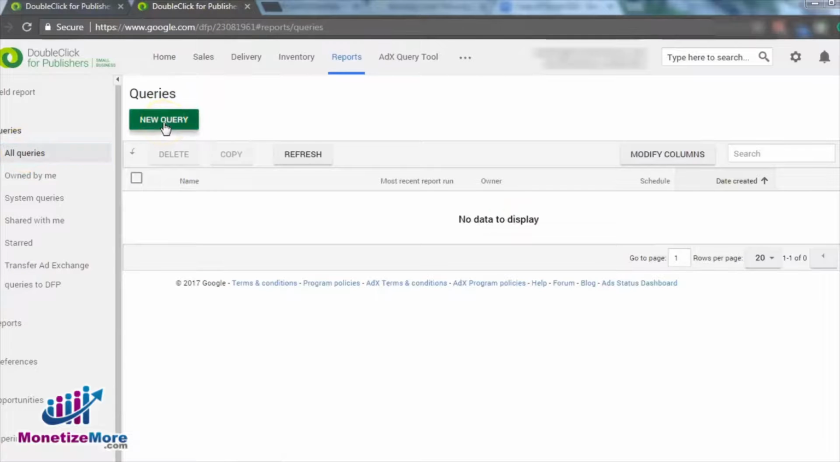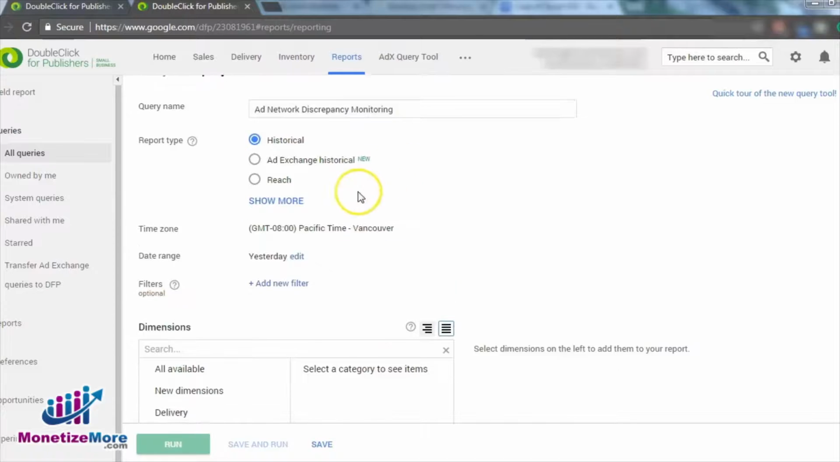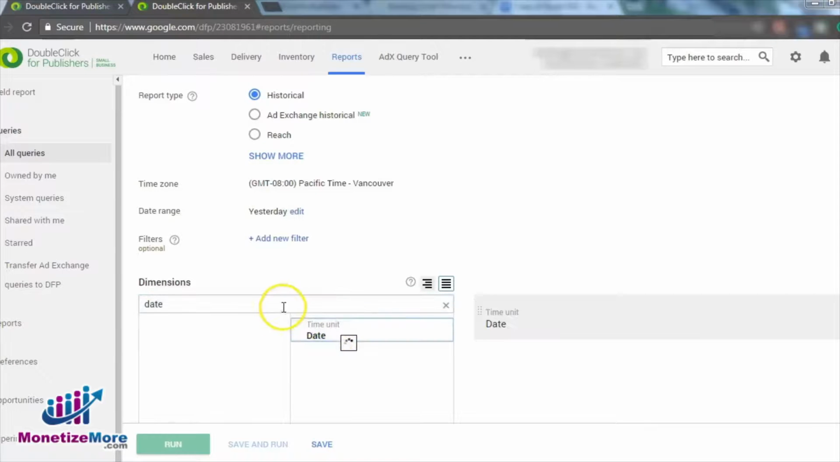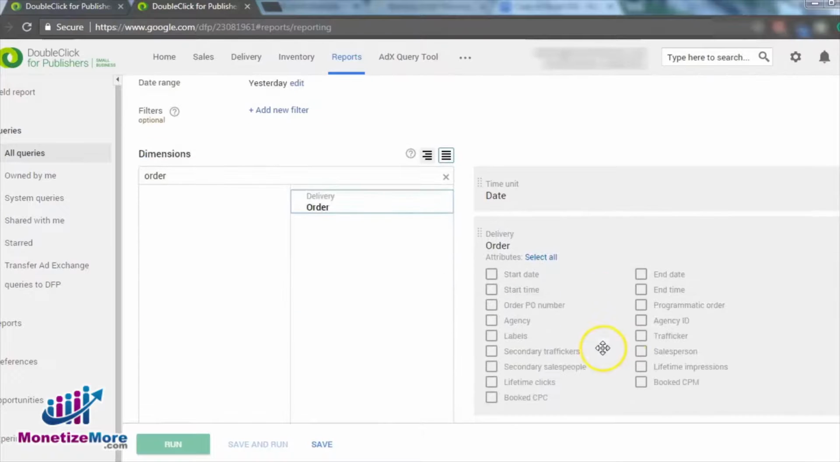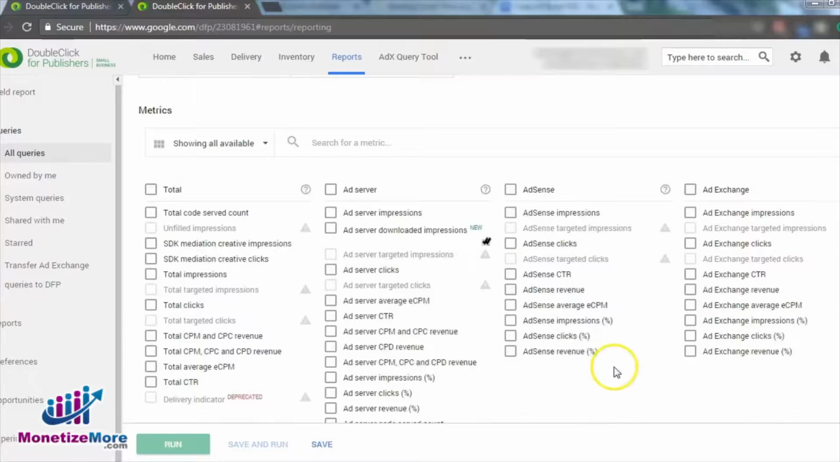Let's create a new query and give it a name. In this example, I'm going to name the query Ad Network Discrepancy Monitoring. For the date range, let's choose Yesterday. We also need to choose Date and Order in the report dimensions. I'll do this now. Finally, we need to tell DFP what report metric we want to query. Since we're trying to figure out how many impressions DFP registered, we need to checkmark the box for total impressions in the report metrics. Now we can click Save and run the report.